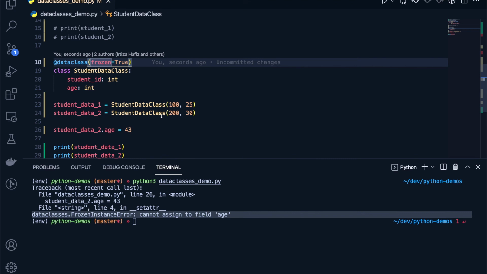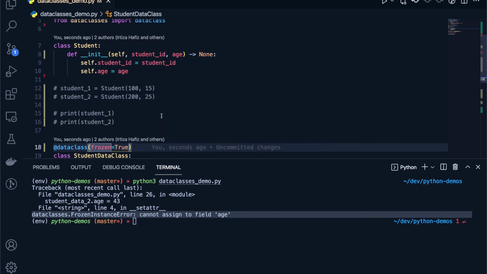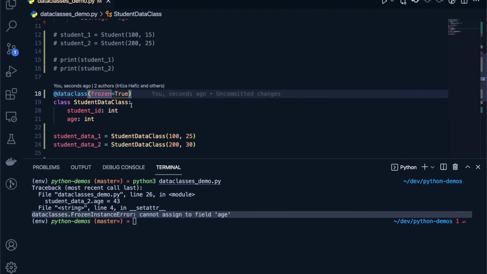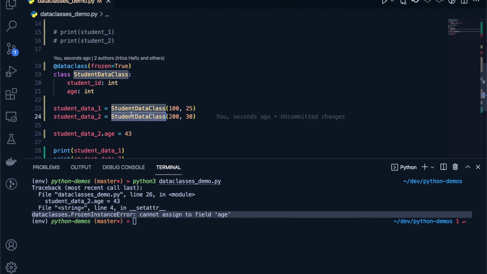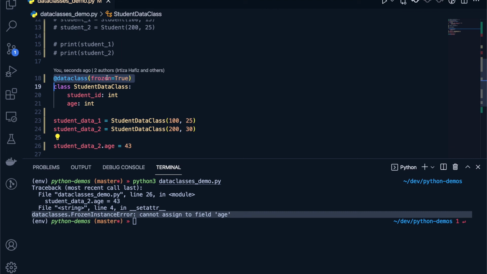So that's pretty much how data classes work. Of course, there's a lot more to it. I'm going to link the documentation in the description below, so feel free to check it out. But hopefully the video did a good job to show you how you can turn a normal regular class in Python into a data class, and how you can instantiate objects, how the printing of those objects gives you a very good representation, and how you can make your data immutable by just adding the frozen equals true field. So hopefully that was helpful.